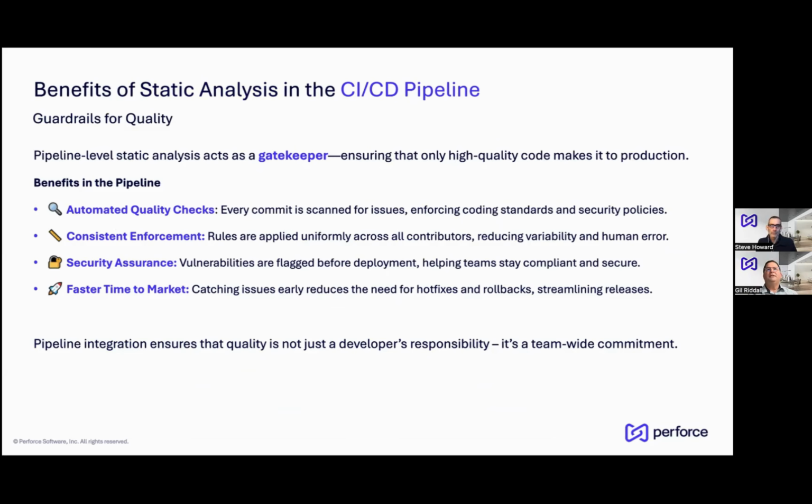So if we look at the benefits of static analysis in a CI/CD pipeline, first of all, the static analysis tool is really acting as a gatekeeper. It's ensuring that only your high quality code makes it into production. Some of the benefits of that: you've got automated quality checks, so every commit is scanned for issues. It enforces your coding standards and security policies. You've got consistent enforcement, so rules are applied uniformly across all the contributors.